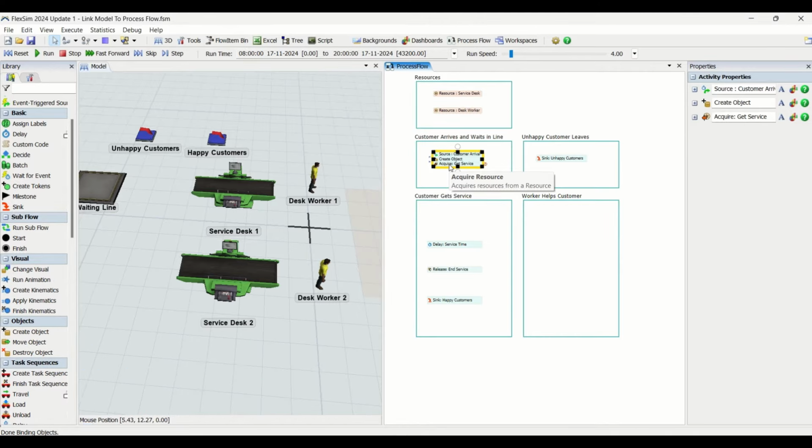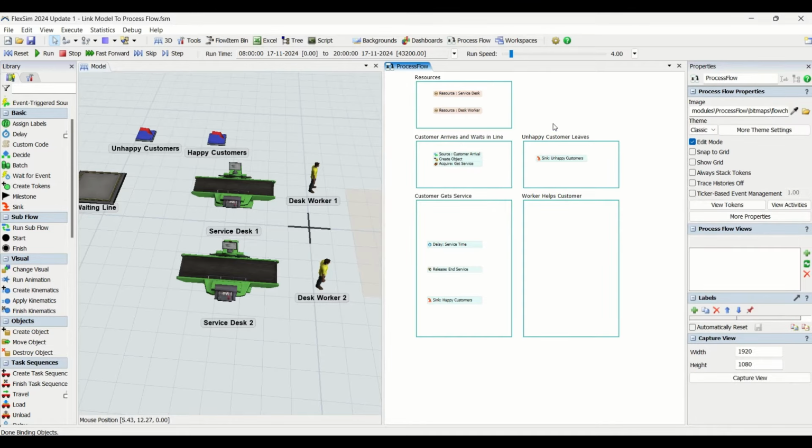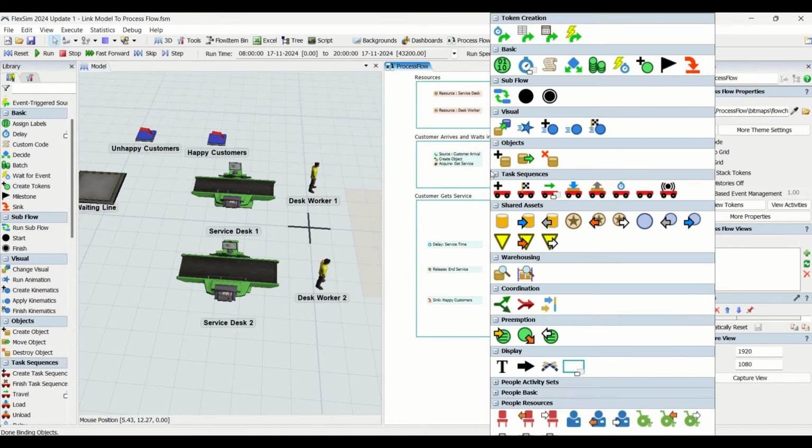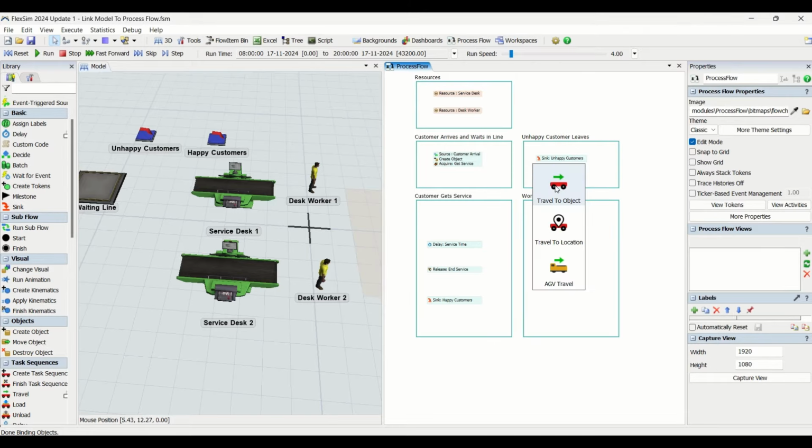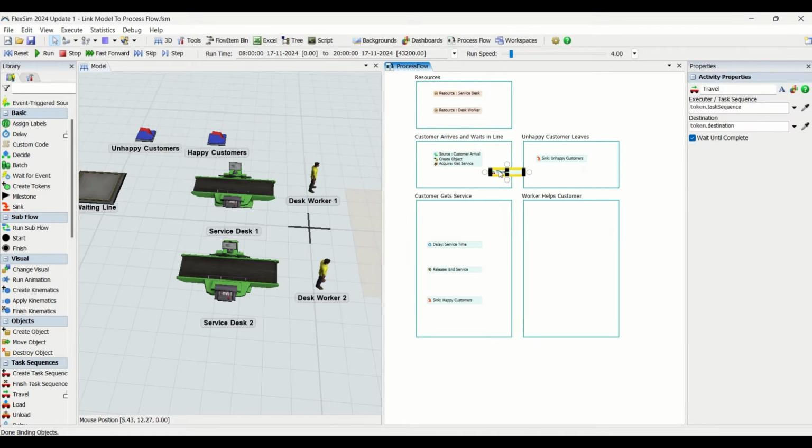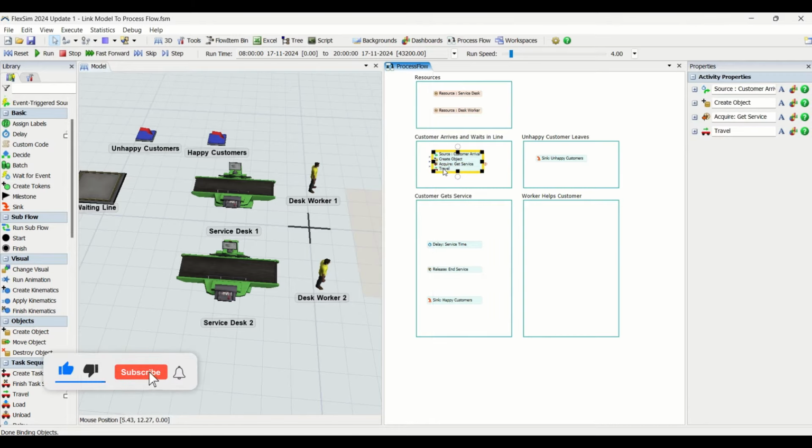Now what we're going to do is add more different process flow entities. We are going to have a travel activity after acquiring. We are going to travel, and then we are going to move the object below that.